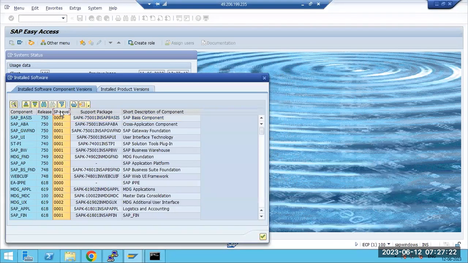So when you increase the SP level, in the patch level, a patch means a collection of notes, and all the notes will be applied in one go. Why? Because if there are thousands of patches to apply, it is better to include them into one patch. That patch you have to update.